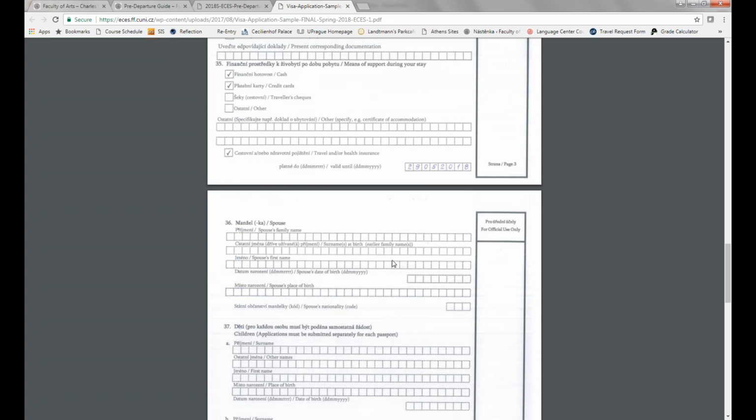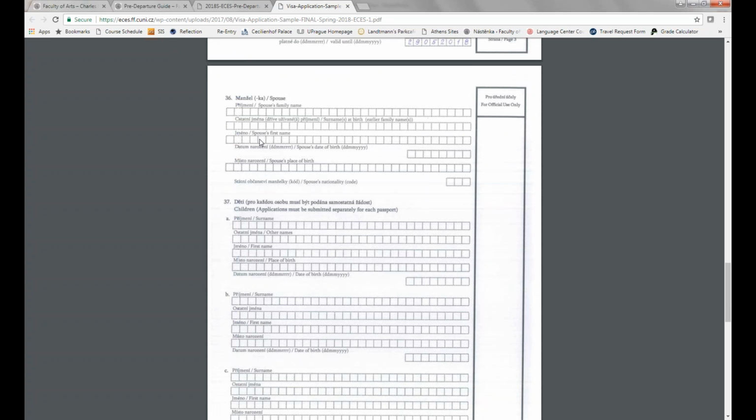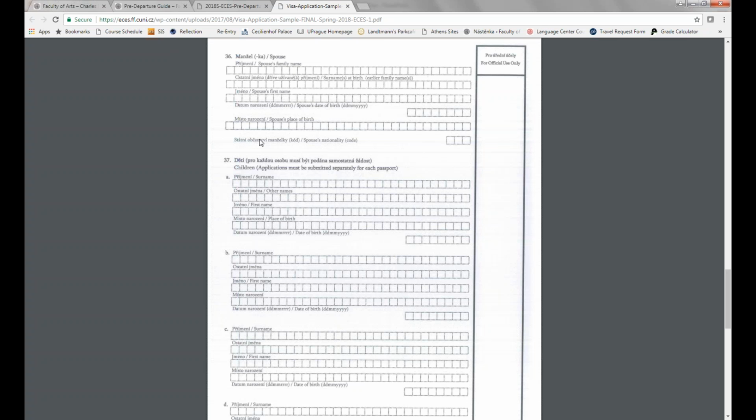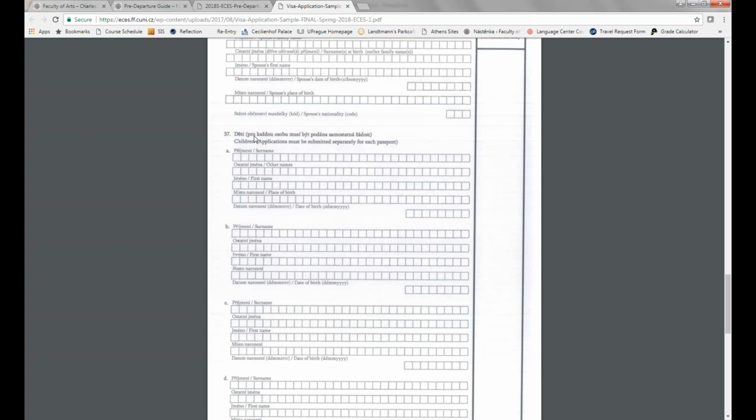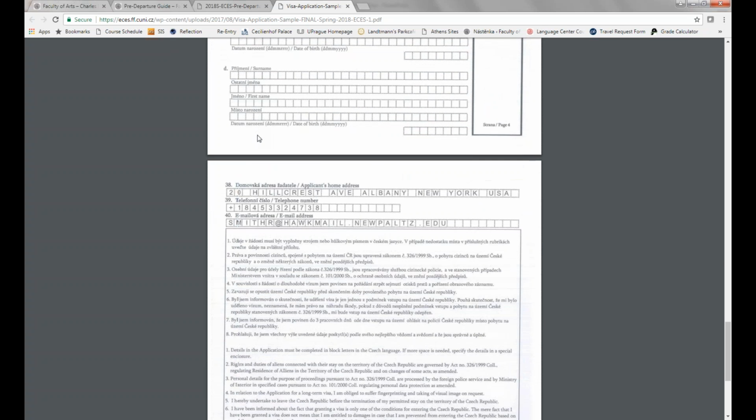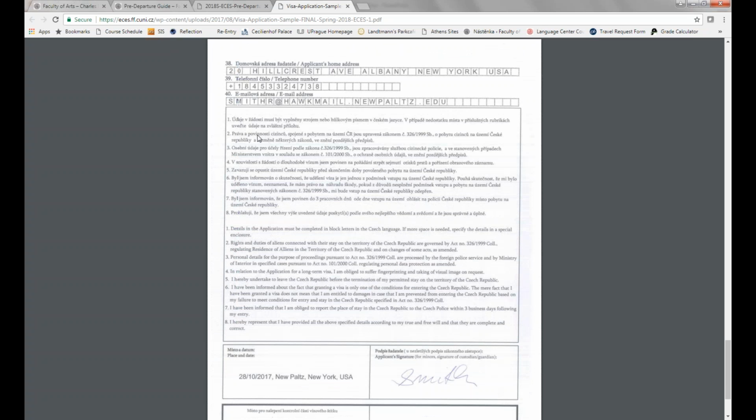On the next page, number 36 and 37, you can leave blank unless you are married or have children. And on the last page, number 38, is your home address. So this is your permanent address, likely whatever is written on your driver's license. And if the address doesn't fit, you can do the same as what we did with Charles University, where you squish the words together.